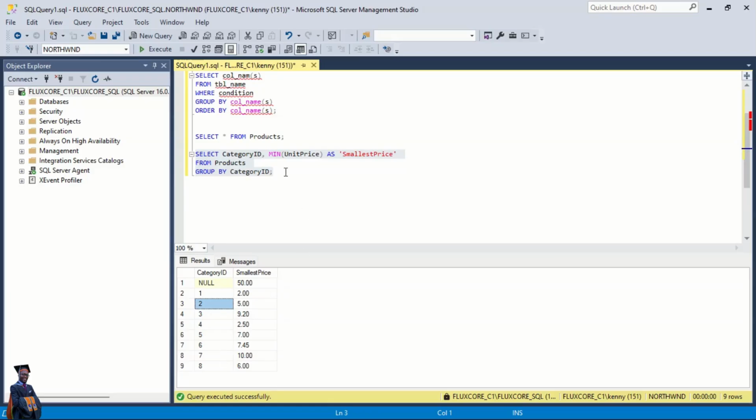To return the highest, you can copy the same one. On the minimum, we put the max.